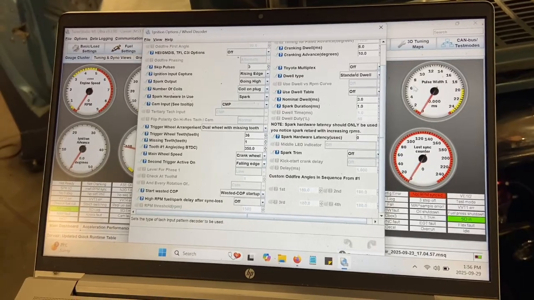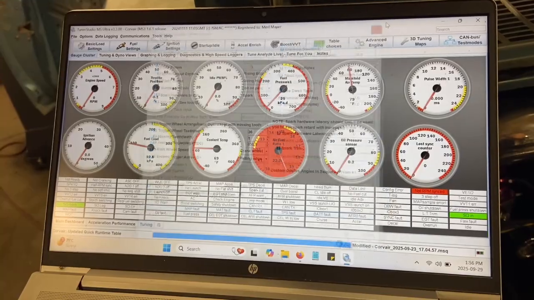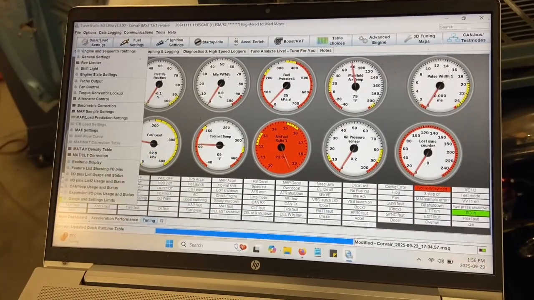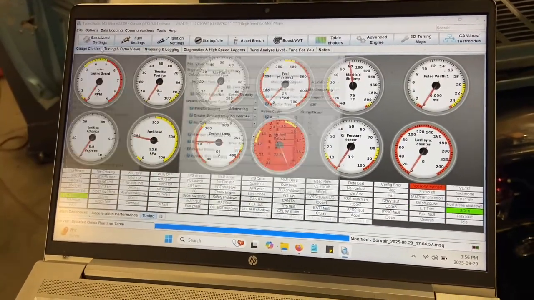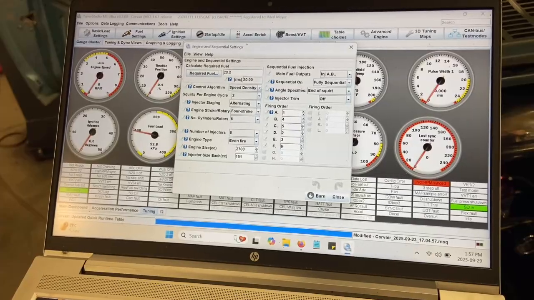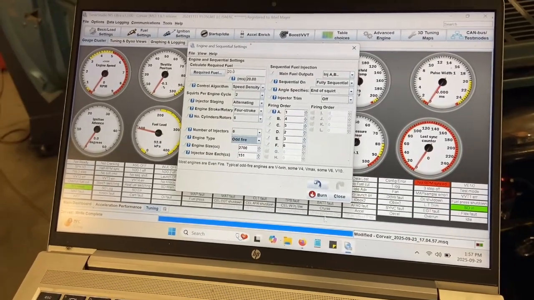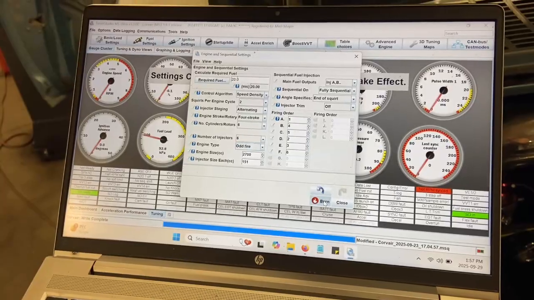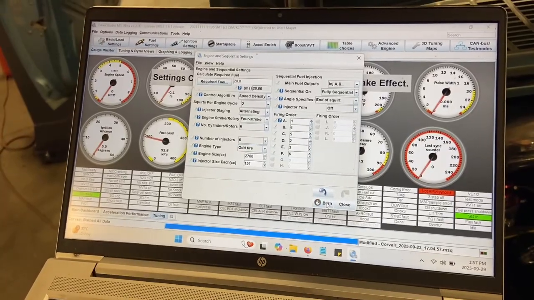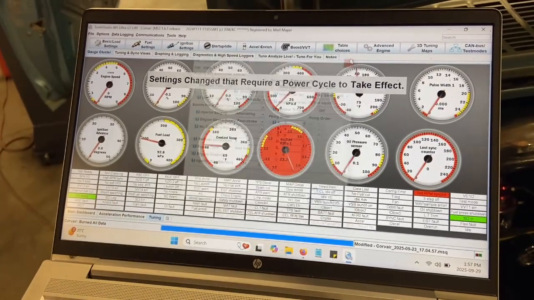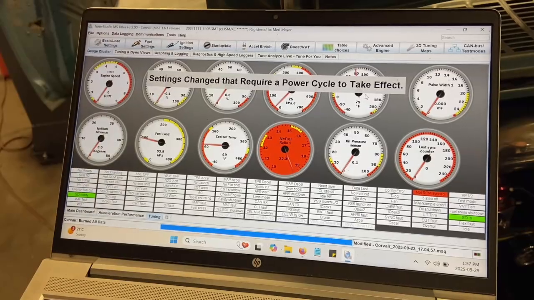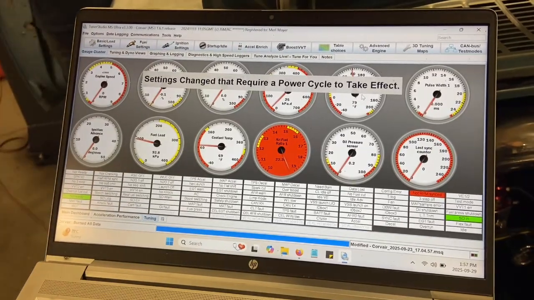I am just going to go in here and take a look in our basic load settings, and I'm going to grab where it says even fire and throw it on odd fire. I'm just going to burn it and cycle the key. We need to do that, as you see from the instructions on the screen.